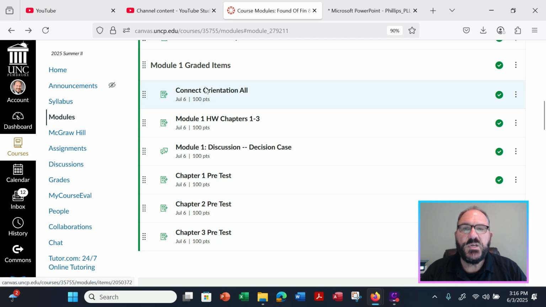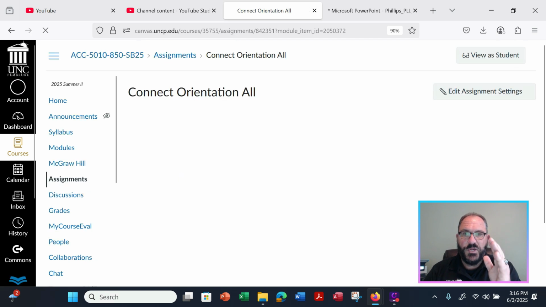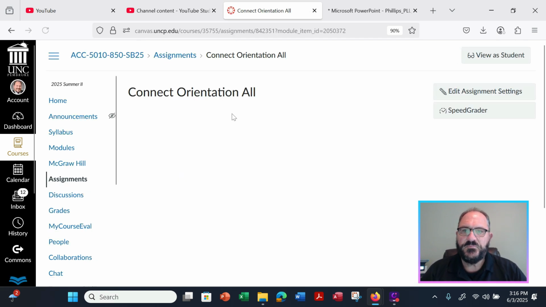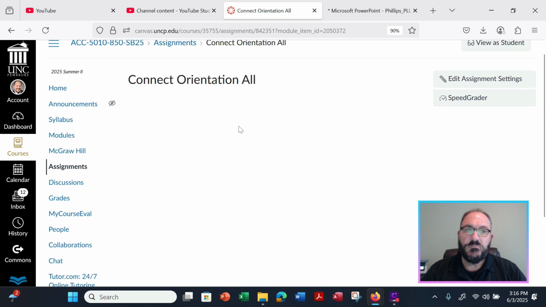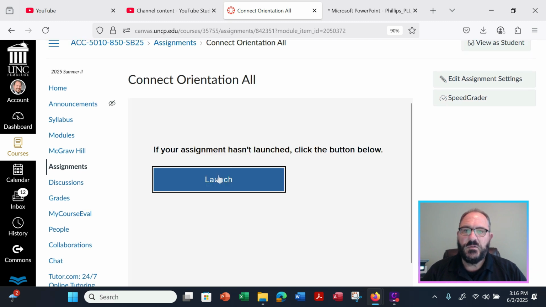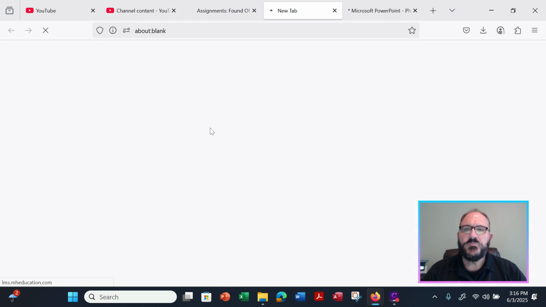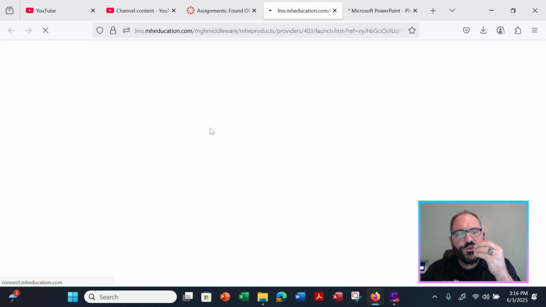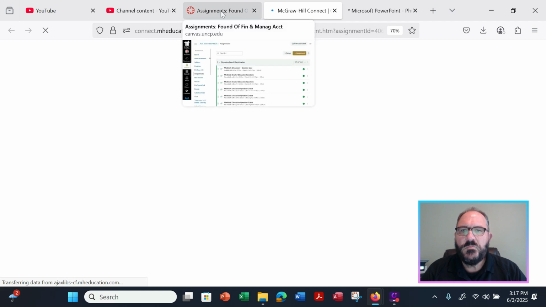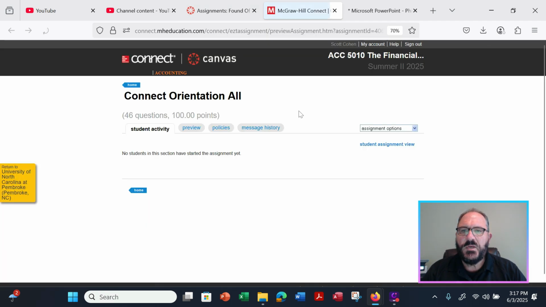So like here, Connect Orientation. If you click on this, this will take you to Connect, where we're doing our homework and the textbook. Anyway, the bottom line, the orientation is so that you know how the software works. Like a lot of these, there are little short videos trying to show you how this software works. And if you use the software properly, it's super helpful.